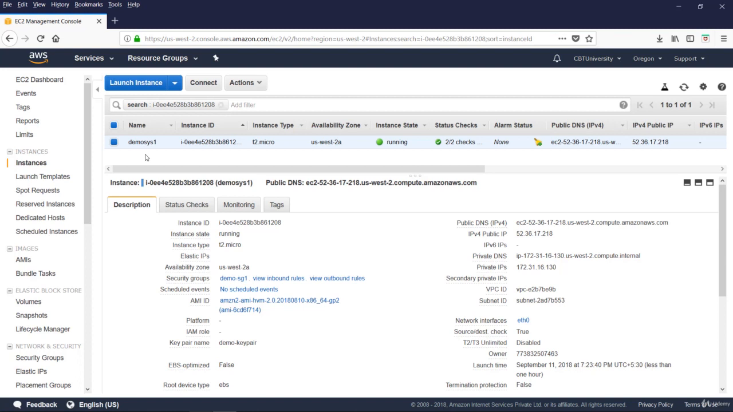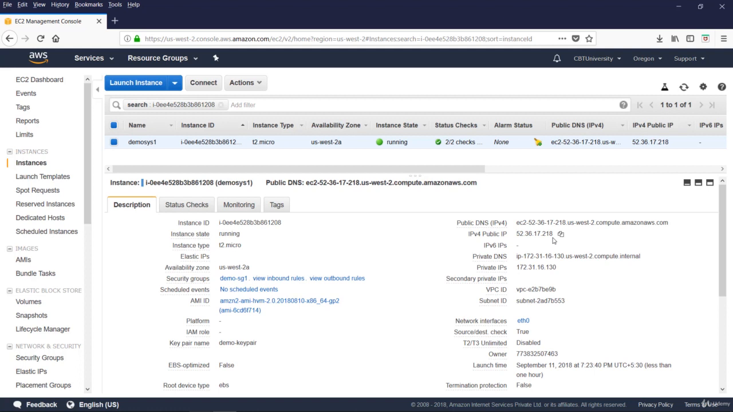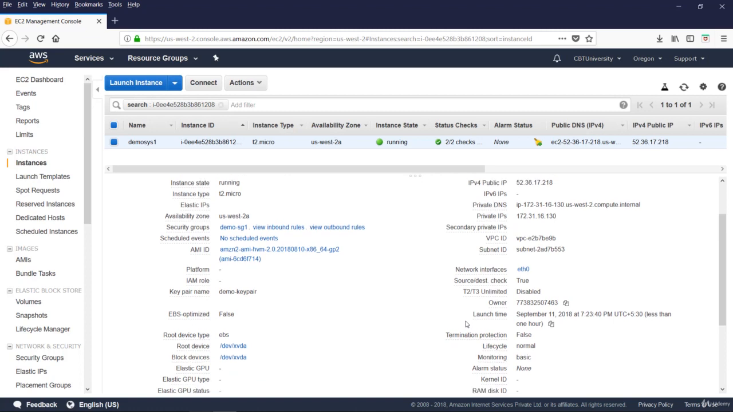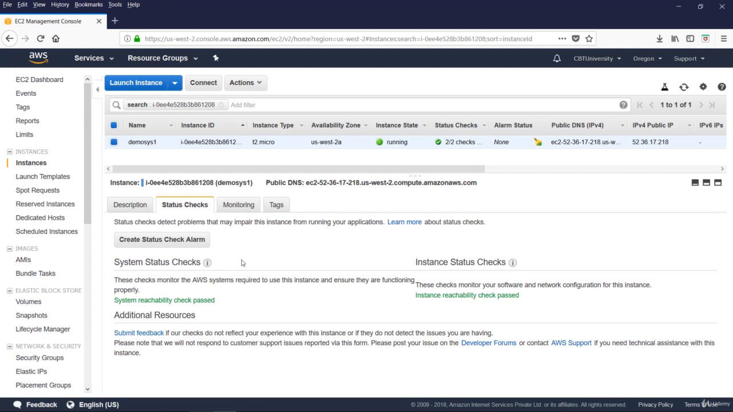This dashboard can have all the instances that we have launched. This is instance ID, this is the public DNS, and this is the public IP that is assigned. We'll be using this IP address to access our instance. VPC ID, default subnet, and launch date and time. Let us see status checks. Basic status checks are true, that is system reachability check and instance reachability check. Both are passed. And we can create additional status check alarms.